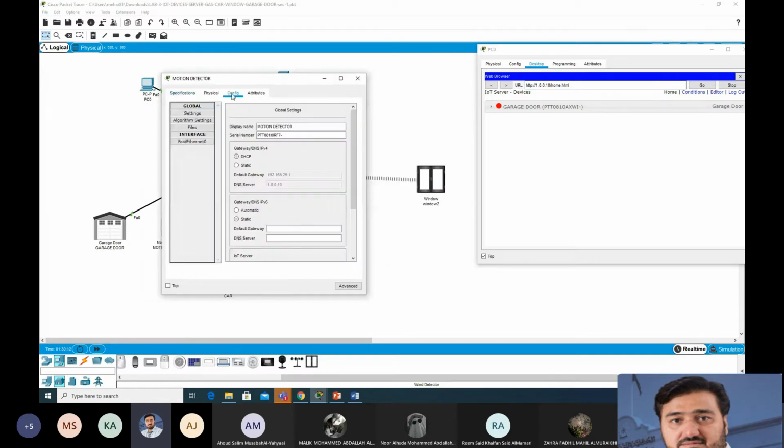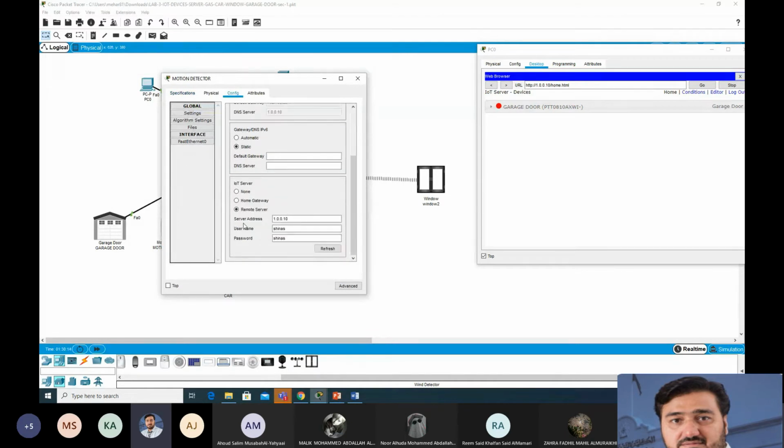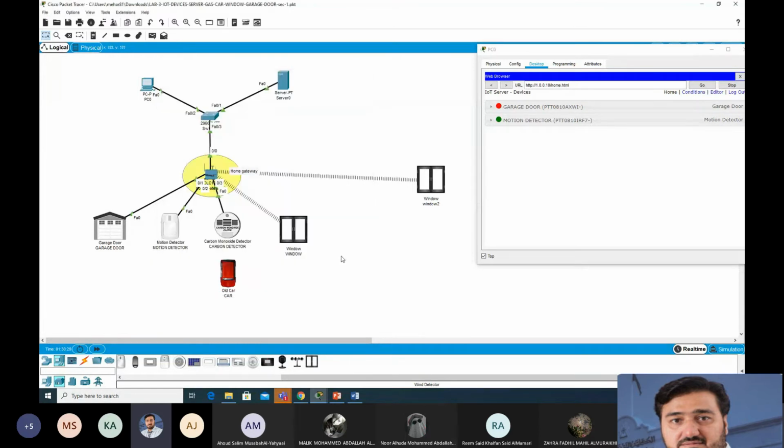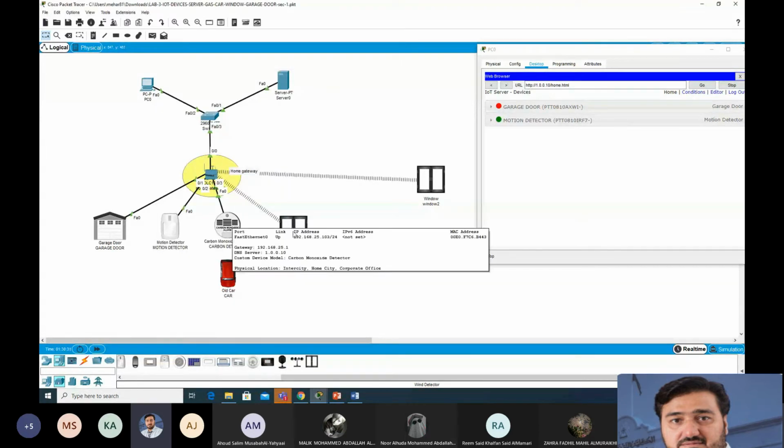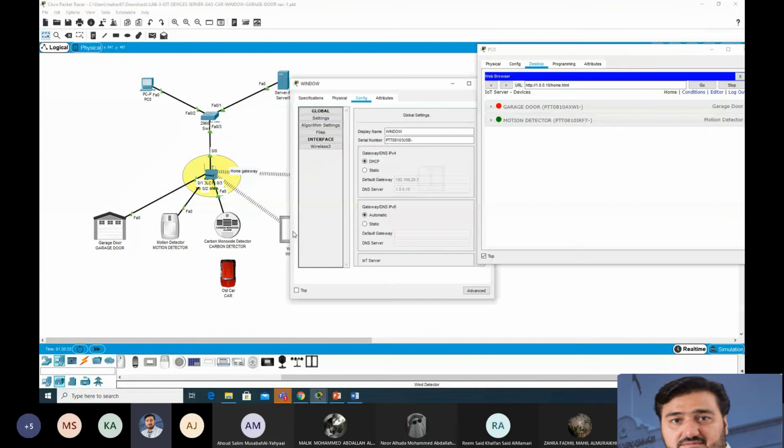Okay, go to the config tab and come to this point here, remote server. Type here admin and refresh and connect. You can see now your motion detector is also registering here with this one. The same step you need to repeat for the carbon monoxide and the windows here.